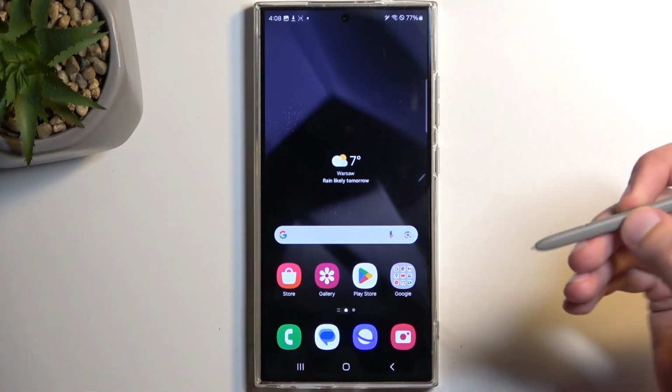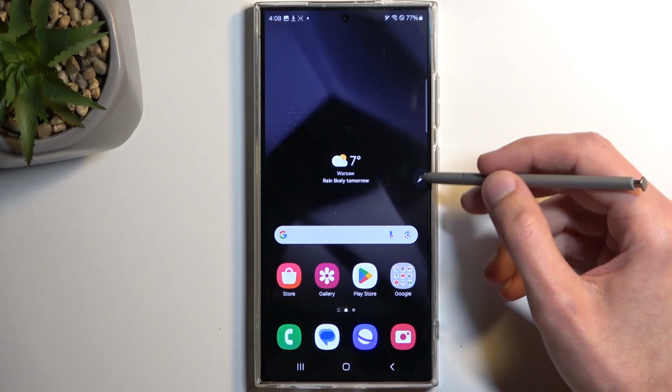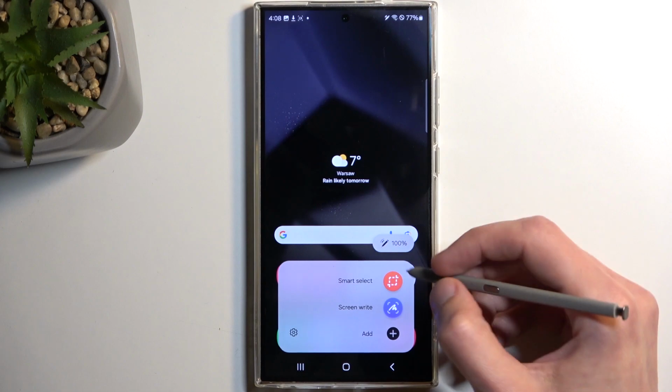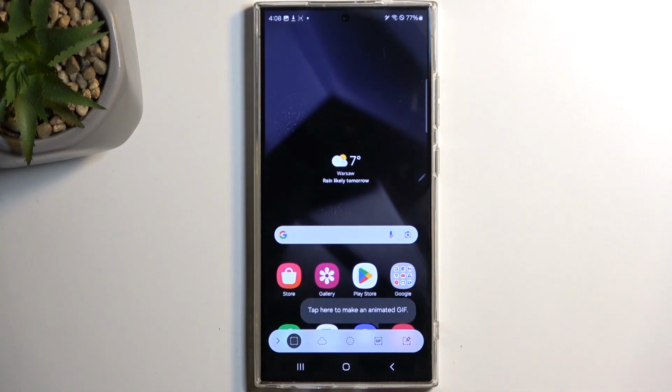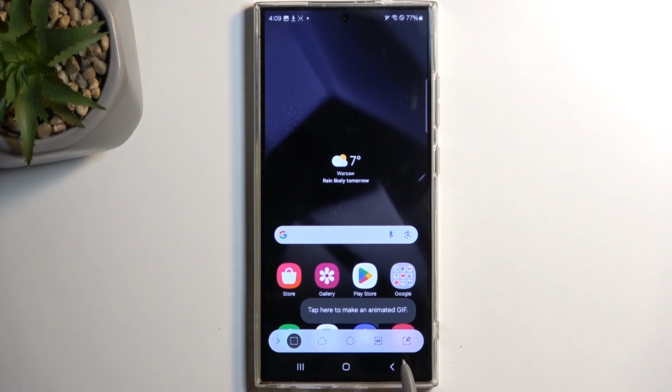Another way that you can capture a screenshot is using your S Pen. When you pull it out, you have this little icon right here of this pencil. When you click on it, it gives you the option to Smart Select, which is basically a more comprehensive screenshot. Comprehensive meaning it gives you a couple more options for screenshots.